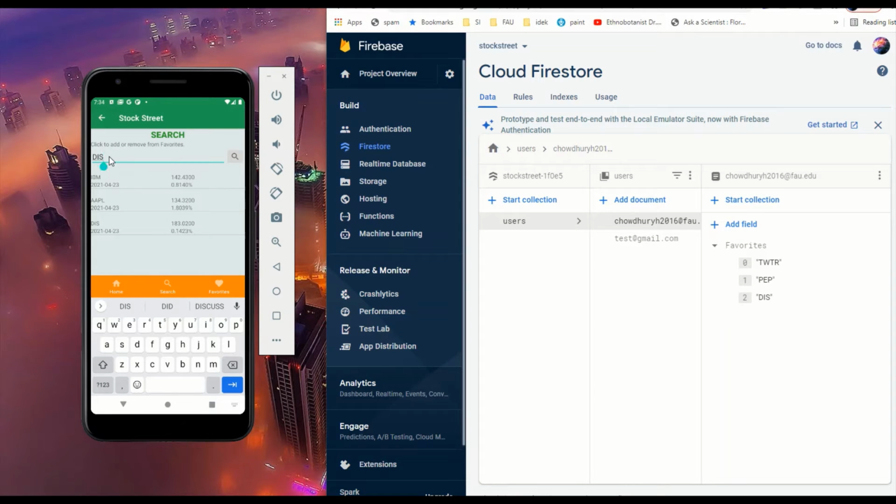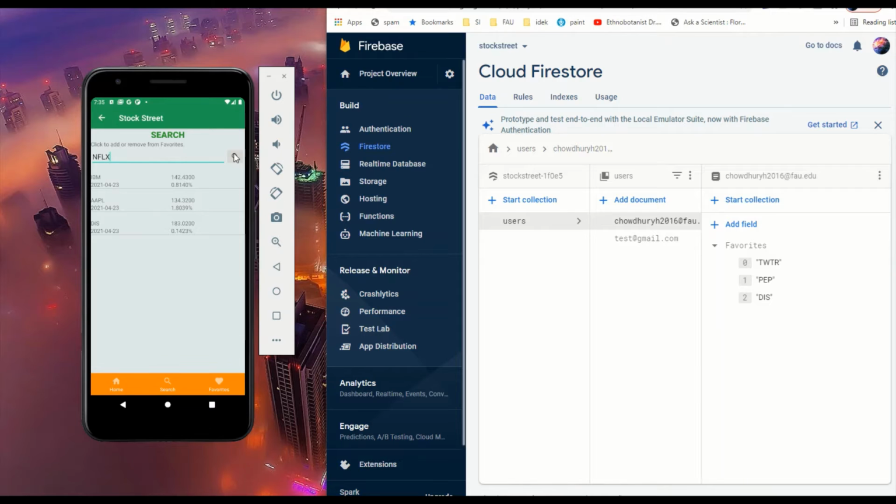Now let's add one. Let's add Netflix. Netflix added to favorites. Now if we go to favorites, we can see Twitter, Pepsi, Netflix here because we had removed Apple and added Netflix. Clicking on Netflix will show us all the information about it.